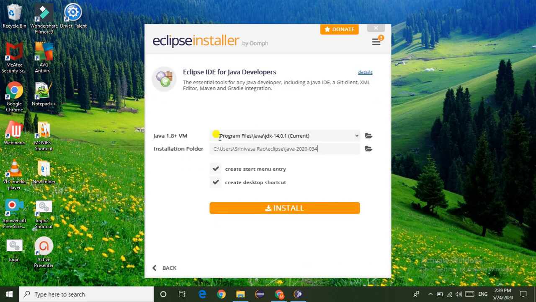Just here we can see the JDK installation folder. In my system, JDK 14.0.1 is already installed. This is the path of the Eclipse installation folder. Here we can see two options. One is to create a start menu entry. That means the shortcut file will be added to the start menu.